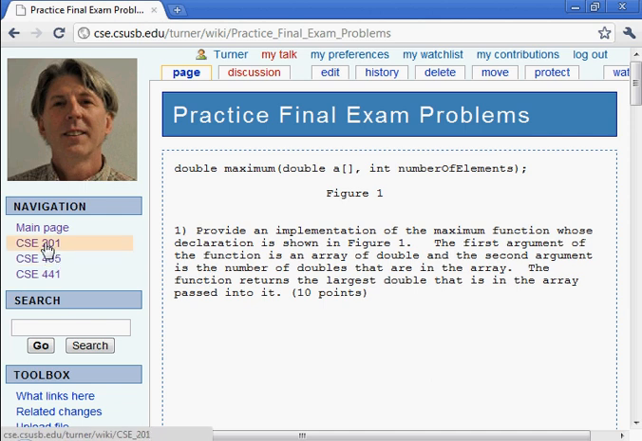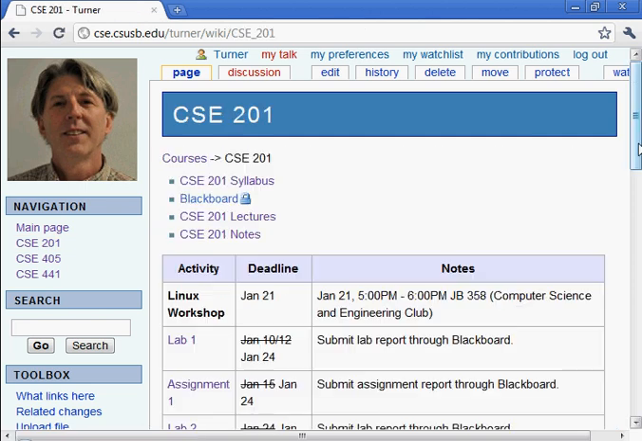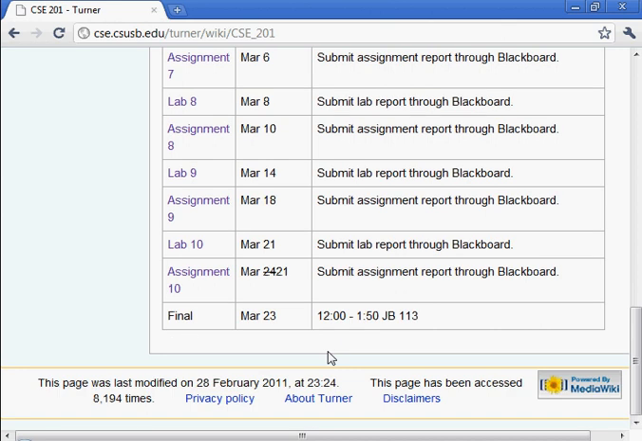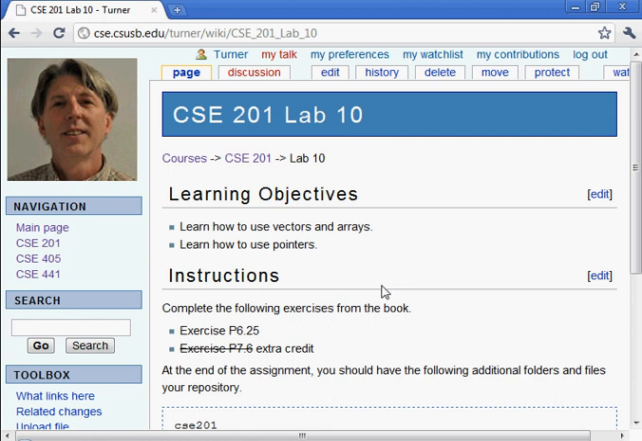So I went about making final exam problems. Before I jump into that, I want to talk about the schedule. We covered Lab 9 last time, and there's one more lab to cover. That's Lab 10. And I decided to omit Chapter 7.